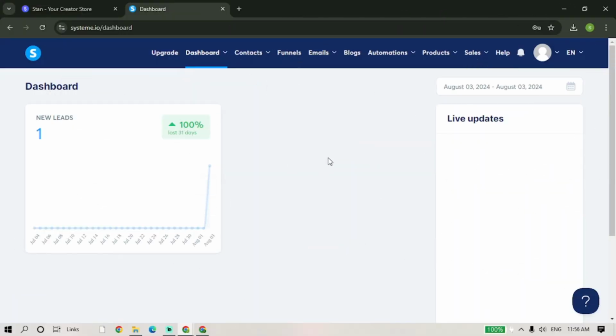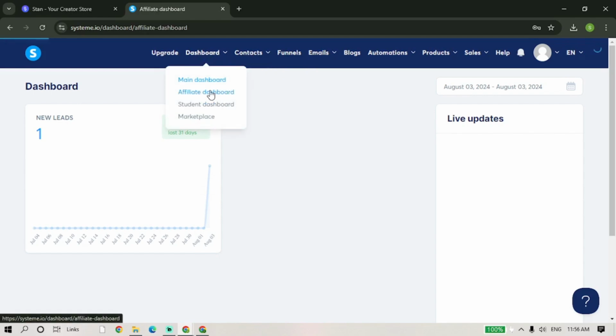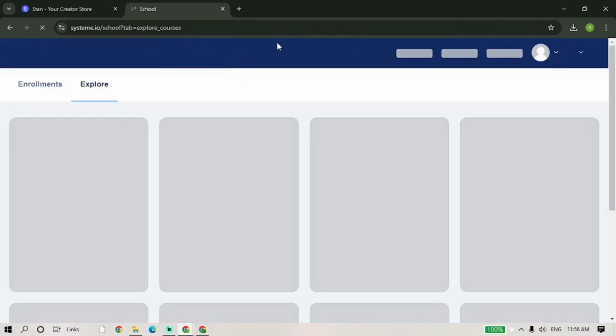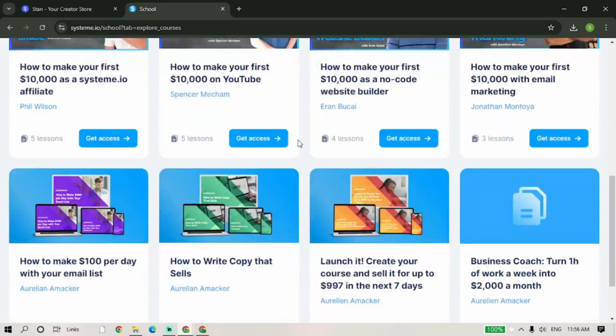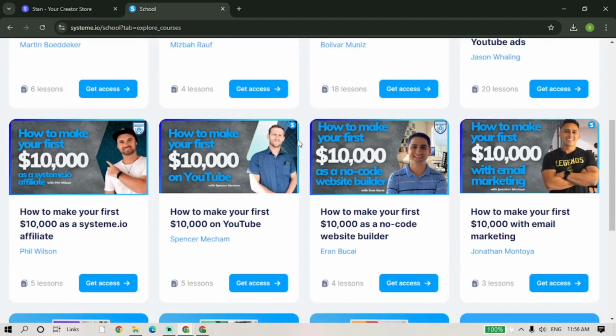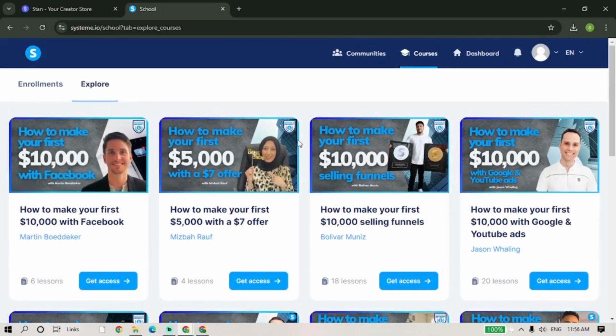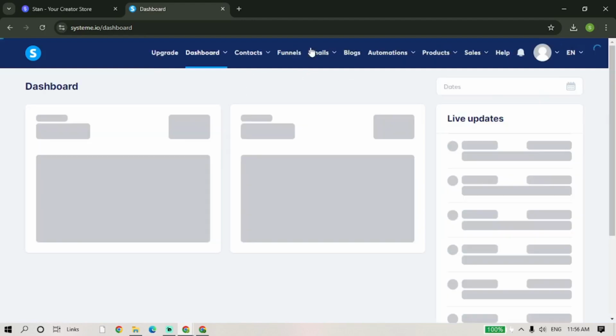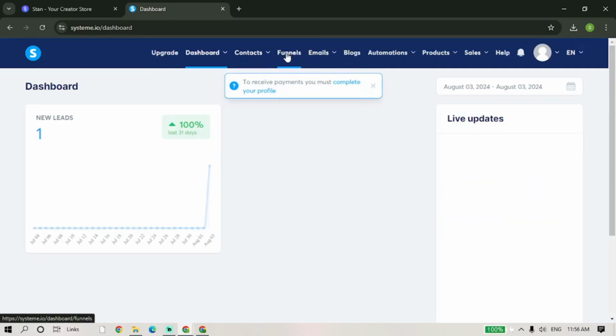This is an all-in-one marketing platform that handles various business functions, including sales funnels, landing pages, and email marketing, as well as affiliate programs. System.io offers more features but comes with a tiered pricing structure. The basic plan starts at about $27 per month, with higher tiers available for more advanced features. This makes it a great choice if you want an extensive toolset and can benefit from the integrated marketing and sales features.